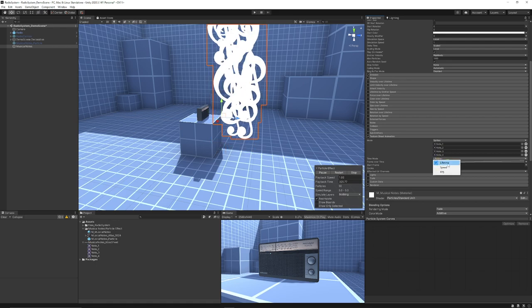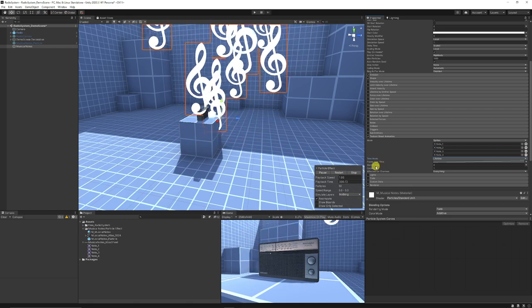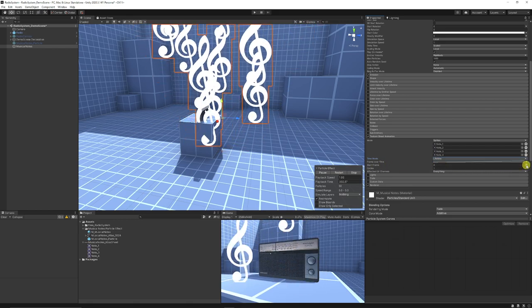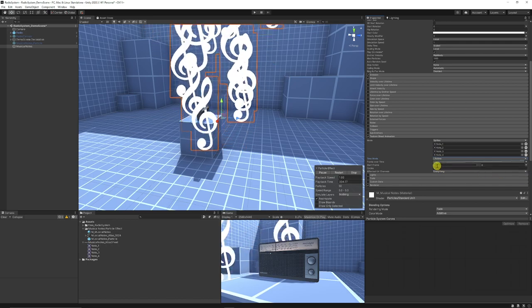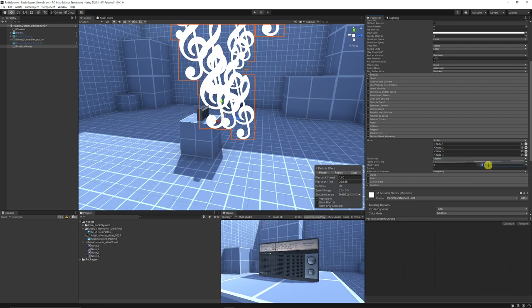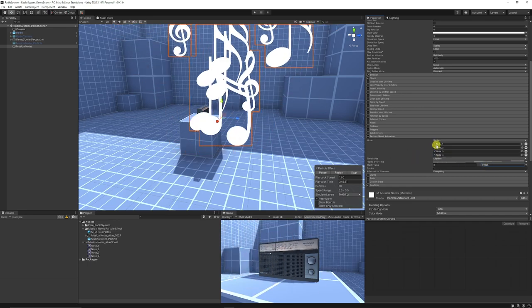We can keep the time mode on lifetime, keep the graph as it is, but for the start frame, we need to make sure that we click the drop down and do random between 2 constants. We're going to do between 0 and, in this case, 4. It's going to randomly choose one of our sprites that it's going to use.